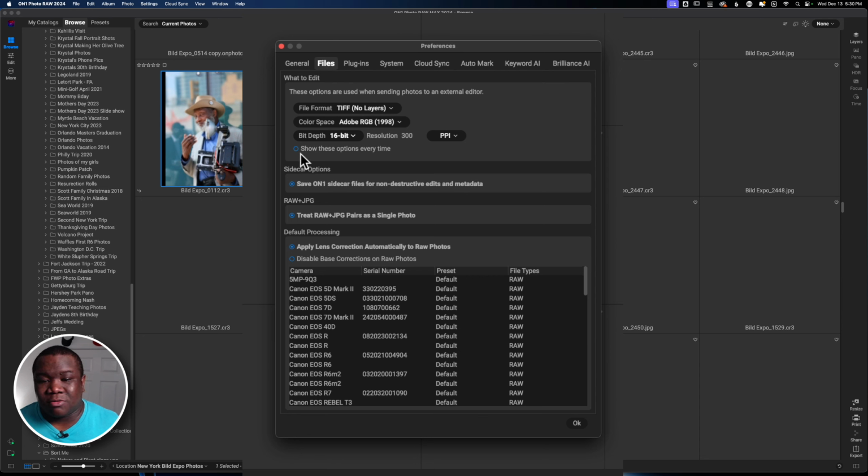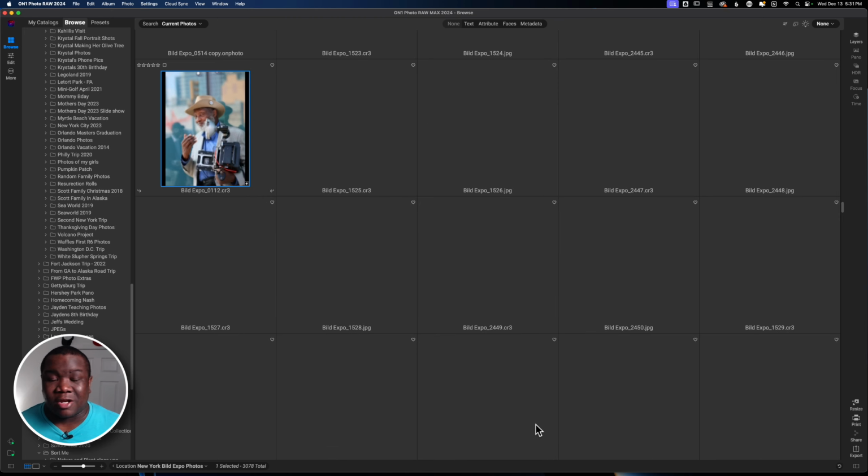All right. Now, there is this option down here where it says show these options every time. And that's in reference to whenever you use the technique I'm going to show you. If you want to verify these options every single time, then you should check this, or click on it, get the bubble in there. It'll tell ON1 this should always show up. I personally don't want it to always show up because I trust that TIFF, Adobe RGB 1998, 16-bit, 300 PPI works out fine, and it does. So I'm going to go ahead and hit OK. And now here's how we get it into Adobe Photoshop.